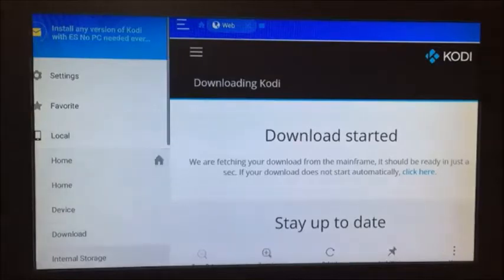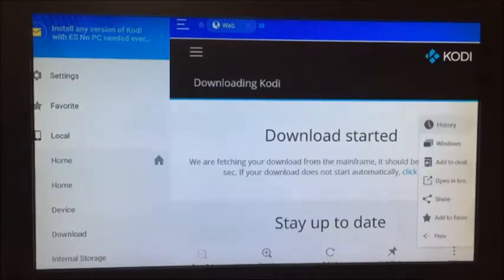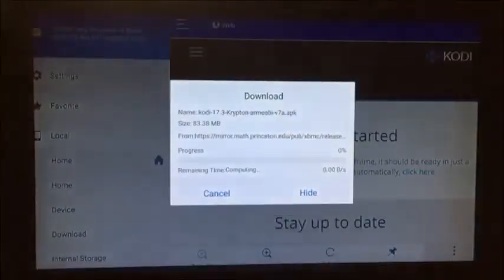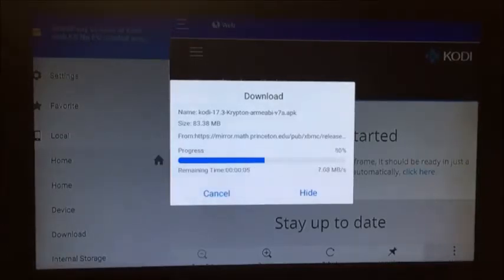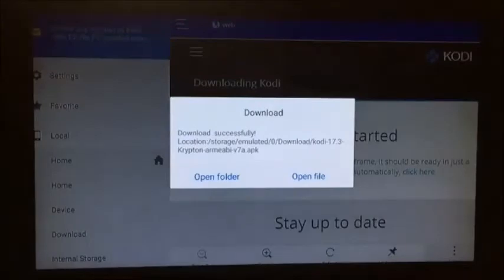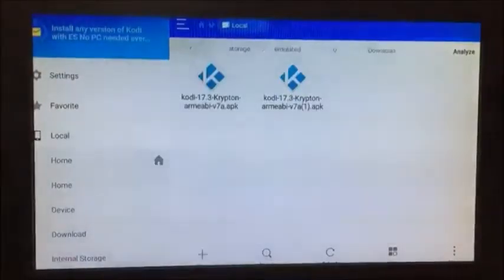So have your cursor go down the left side menu, then across the bottom menu, click on the three dots, then scroll down and click on Open with Browser, then click on Open with ES Downloader just once. And we'll see a box pop up with a status bar, and that is the status bar for the Kodi download. Okay, once Kodi downloads, we'll press the open folder.